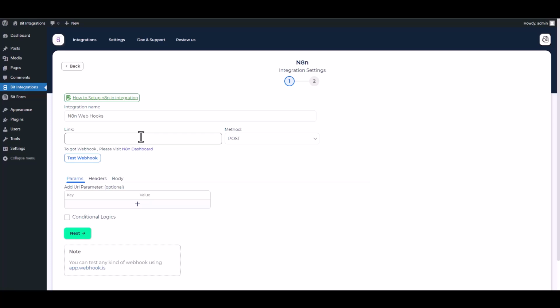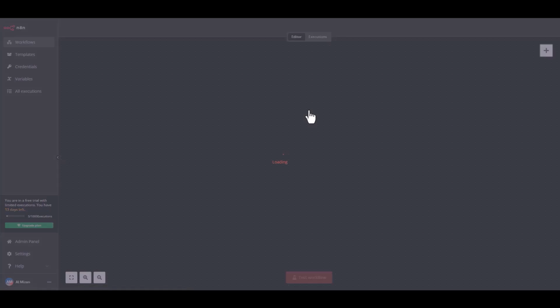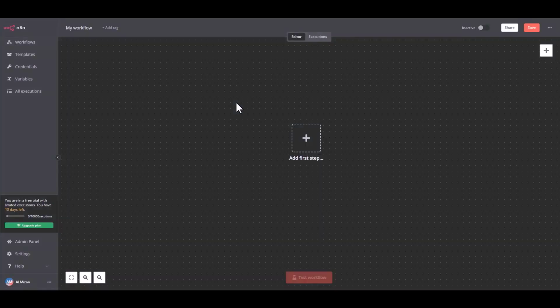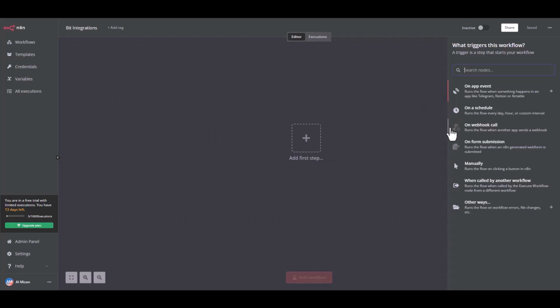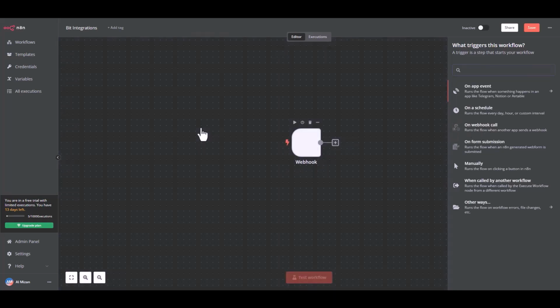Give here an outgoing webhook URL, so go to your n8n dashboard. Start from scratch. Give here a meaningful workflow name. Add the first step. Choose on webhook call.